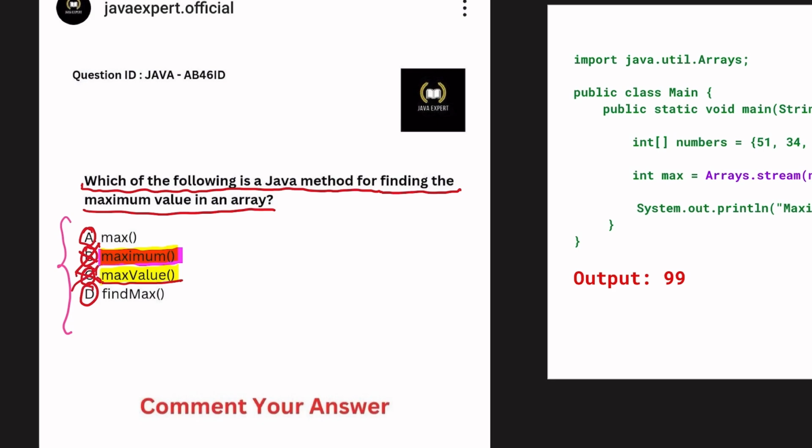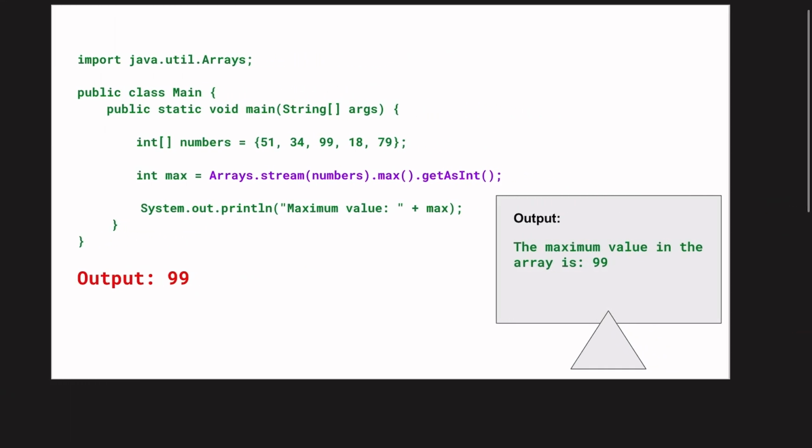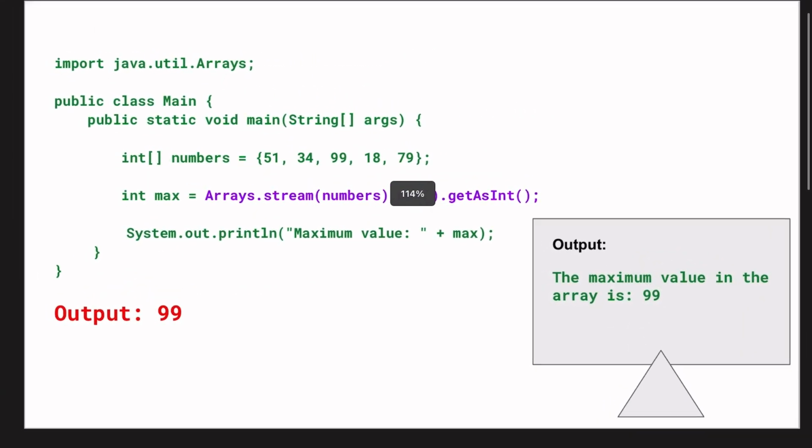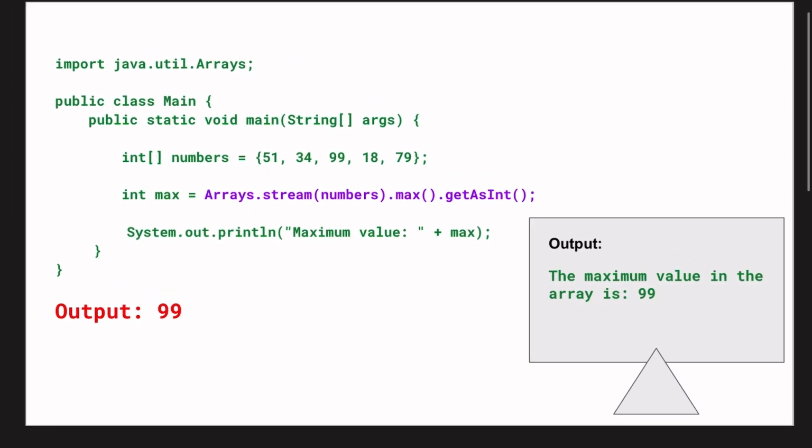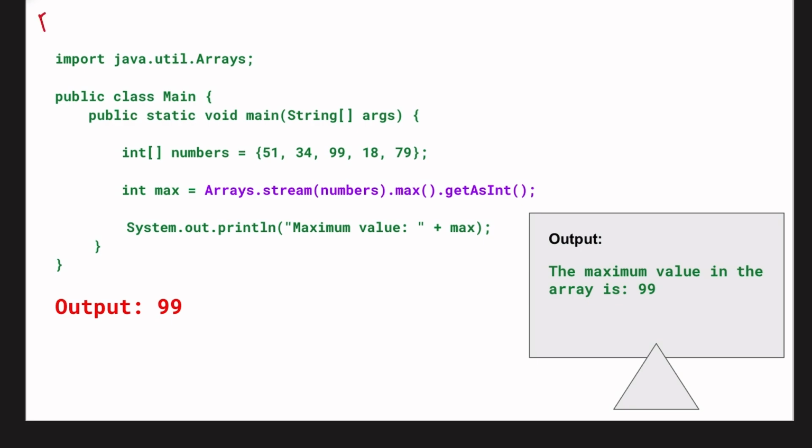Okay, so before checking option D, just let me tell you the Java method for finding the maximum value in an array. In Java we have Arrays.stream, which is a built-in way to find the maximum value in an array. So for that, just let me show you one example so that it would be easy for you to understand. Okay, this is the example for finding the maximum value in an array.